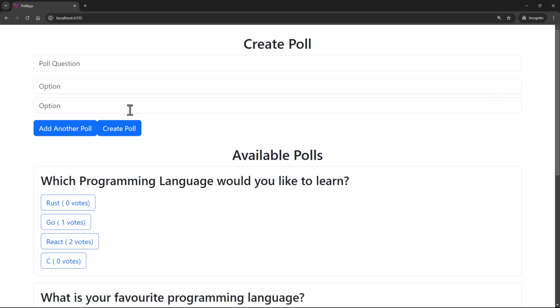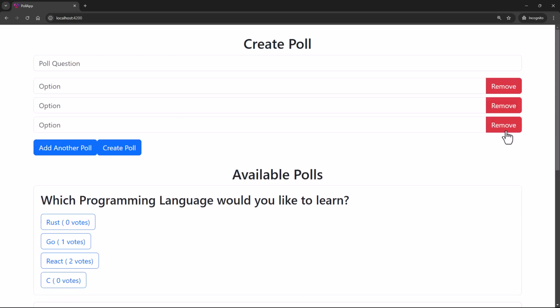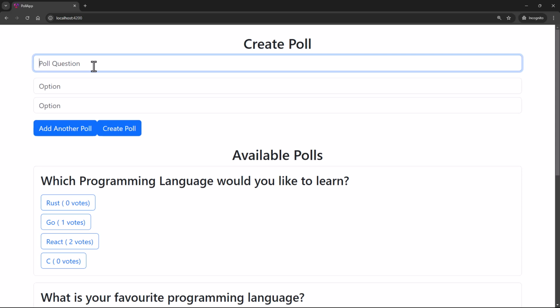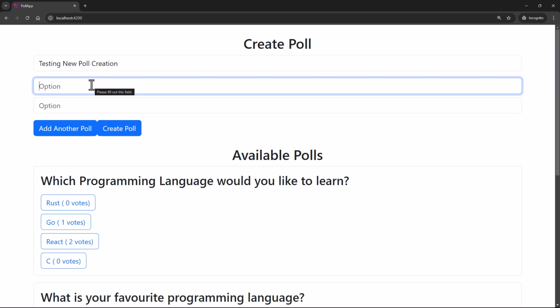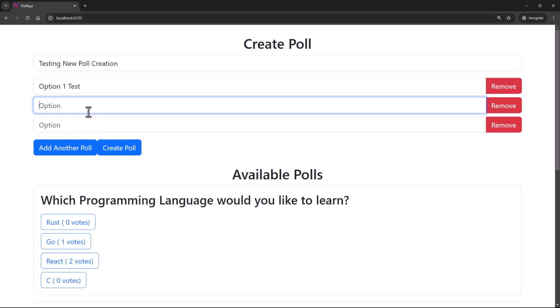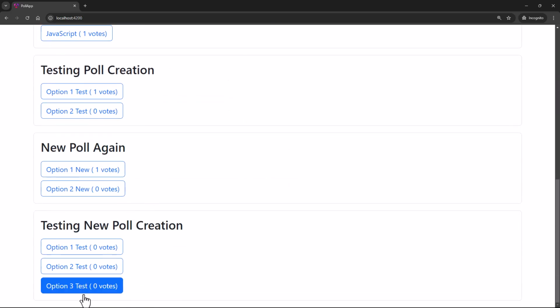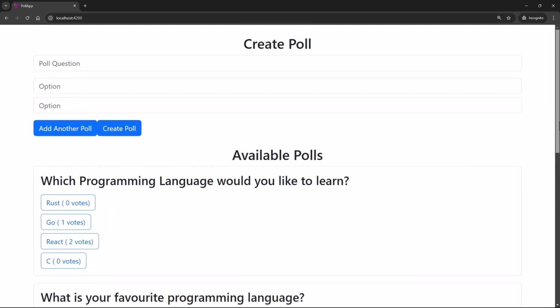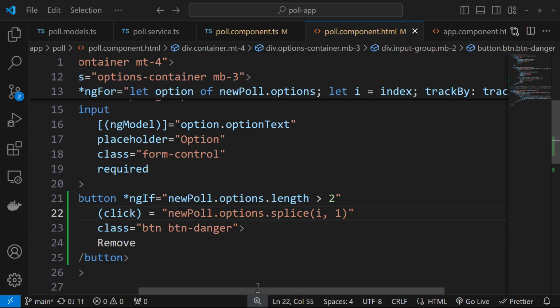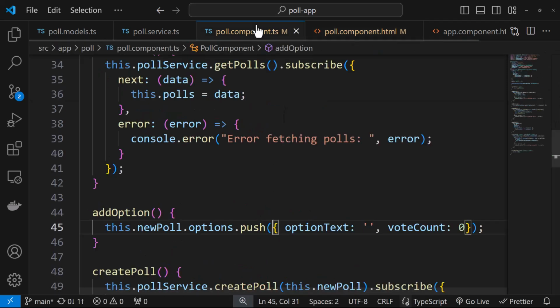So this is working absolutely fine in the interface, and this is allowing us to add more options as you want. You can say testing new poll creation over here. I'll say option 1 test, option 2 test, option 3 test. I can say create a poll, and here you will see the poll being created, and you can also vote on it. So this is the functionality that we had to do on the front end, and I hope you're pretty clear as to what we are doing and why we are doing it. I've gone pretty step by step, and I hope this is clear and useful to you all.